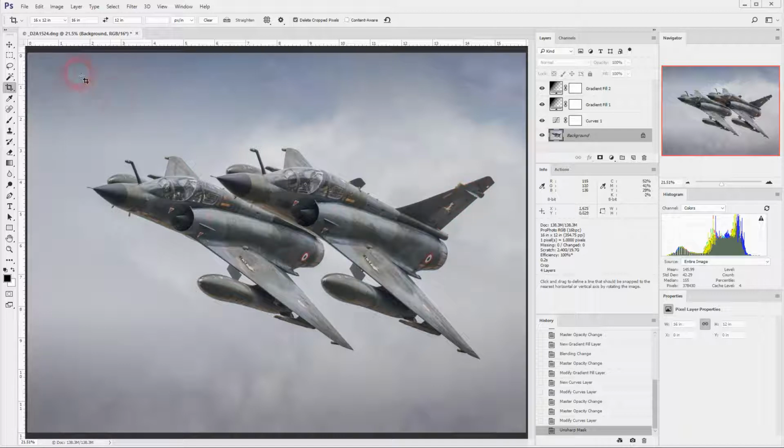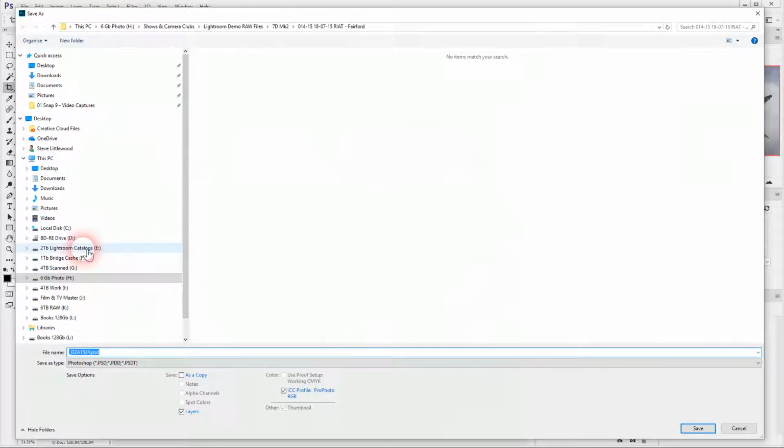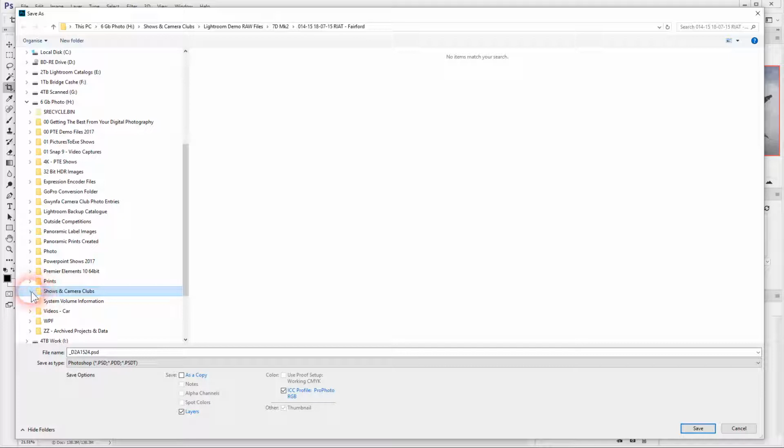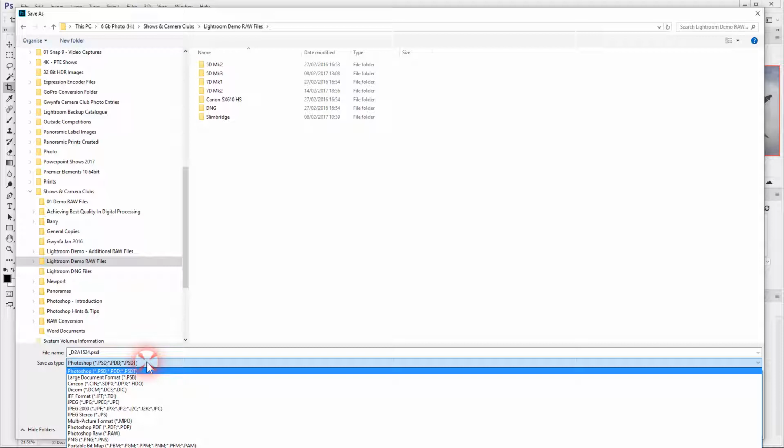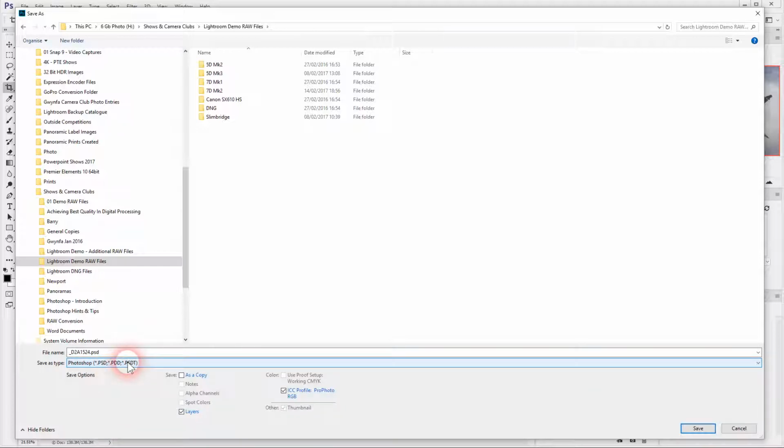So I want to save this so that I don't lose all my work. So I'm going to go to File, Save As. Now you'd normally do this to an area in your computer where you save for print or something like that. Because this is a demo, I'm going to go to my demo shows, Lightroom demos. I'm saving it as a Photoshop file. You could save it as a TIFF file, which Adobe tend to recommend more these days. I'm saving it as a Photoshop file because that's just my method of doing things.